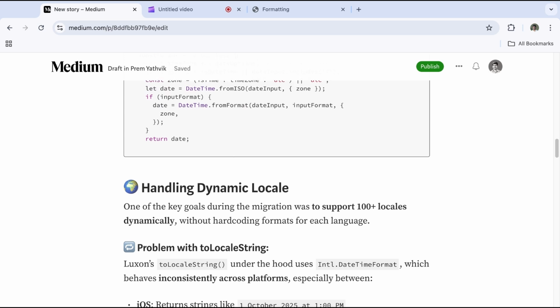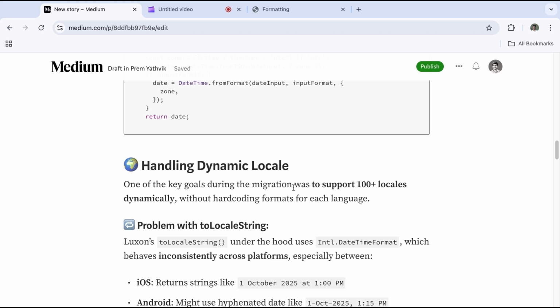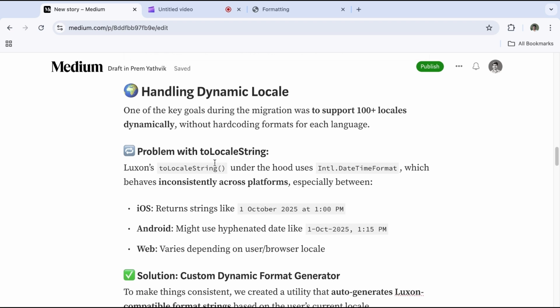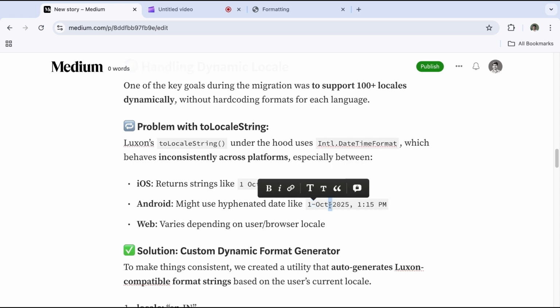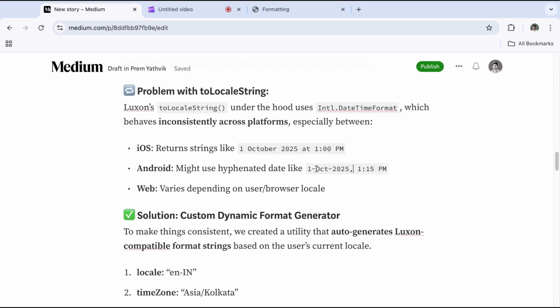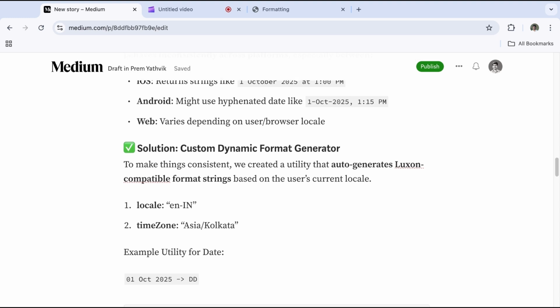How can we handle it dynamically? One key goal during the migration was to support thousands of locales dynamically without hard-coding a format for each language. The problem with toLocaleString: see here, this is the main thing. Luxon gives toLocaleString, which under the hood uses Intl.DateTimeFormat, which behaves inconsistently across different platforms. For iOS, it gives an "at"; for Android, it gives a hyphen; for dates, it gives a comma. On web, it behaves differently. Solution: a custom dynamic format.